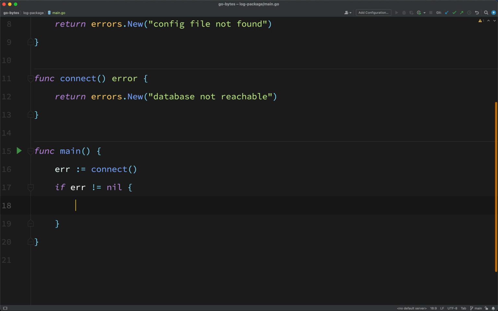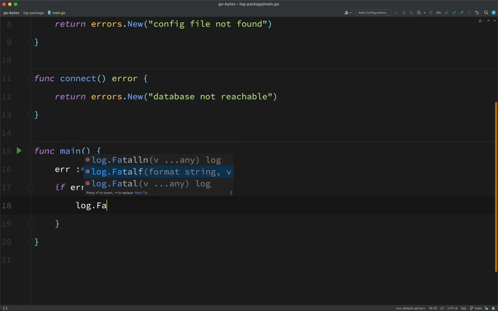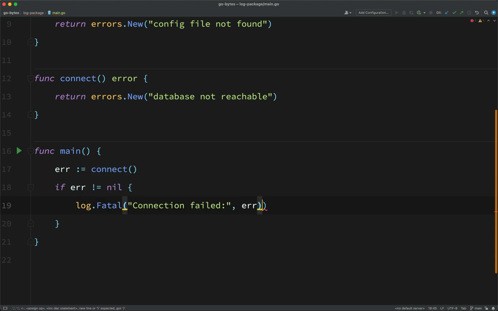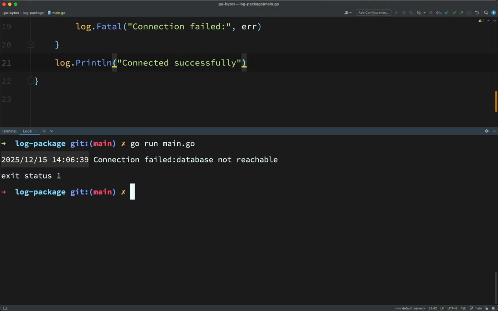If we have an error, this time we're going to say log.Fatal, and this will be connection failed, including the error. If everything went okay, we'll just log that we connected successfully. Okay, so let's go and run this. Go run main.go. Connection failed, database not reachable, but you notice now we also have exit status 1.